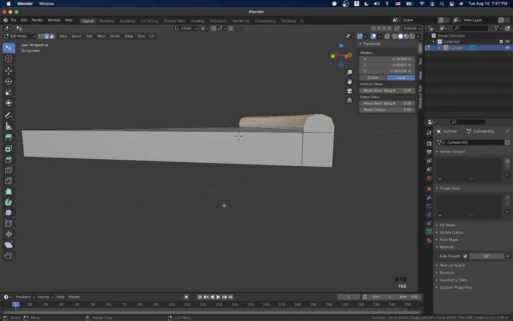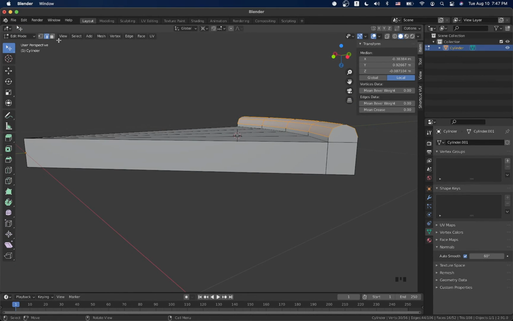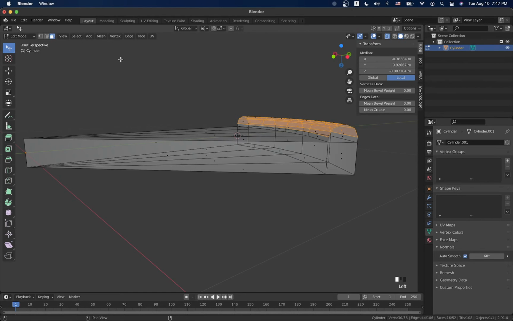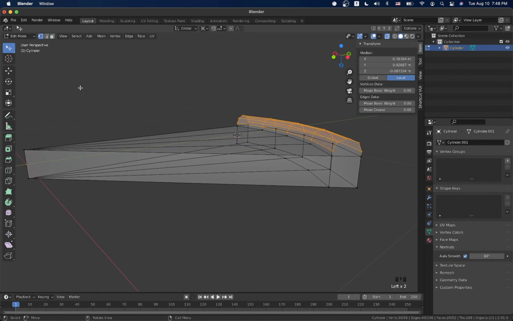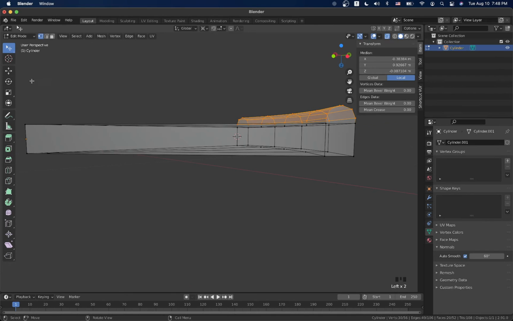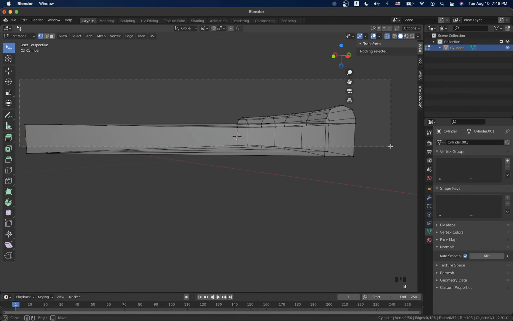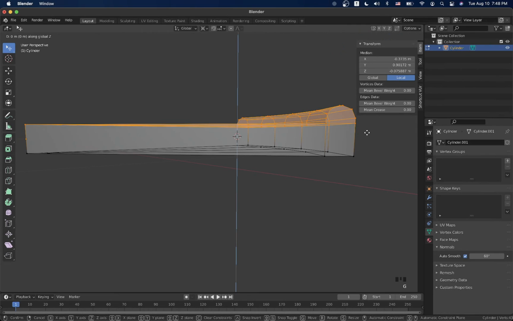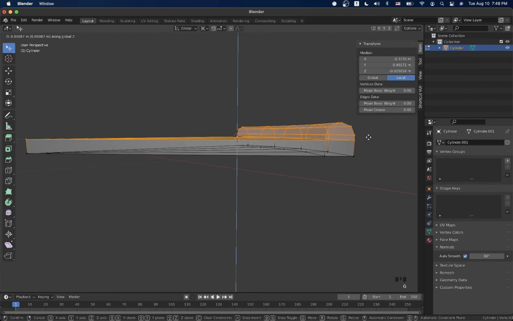I think this is too thick, like the dough is too thick, so let's select everything at the top and bring it down a notch. So let's go to vertex mode, select everything. I turned on X-ray mode so I can see here. This is better.